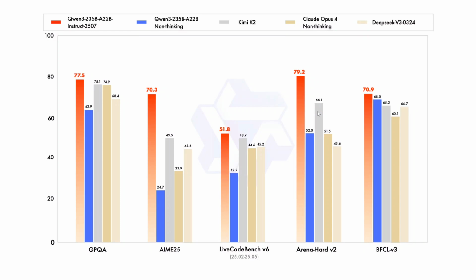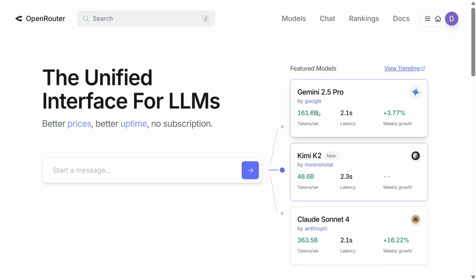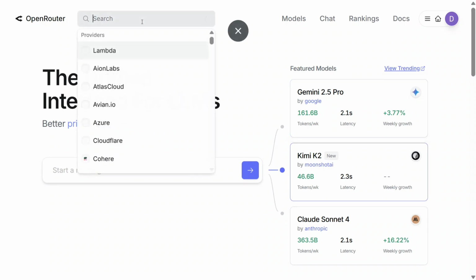As you can see on the benchmark, it is able to beat out Kimi K2 on some major benchmarks like GPQA, AIME, Live Code Bench, Arena Hard, BFCL, etc. So this is a serious contender for the best open source AI model with Kimi K2, and at times beating out Claude Opus 4 and DeepSeek and GPT-4 as well. We would be using the free API key for Qwen3 235, the new version.